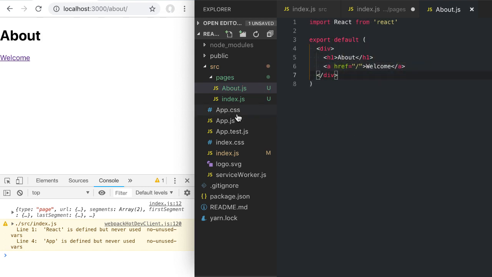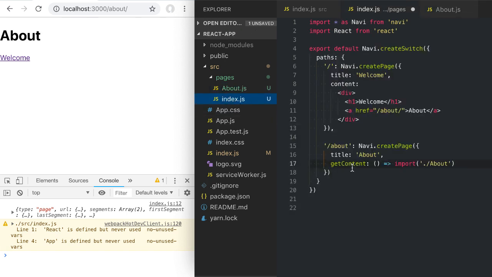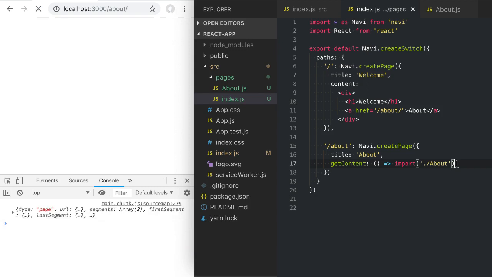And there's a reason we're using the default export, because getContent is smart enough to look for the default property of whatever is returned, just like React.lazy. So it's really simple to use. So let's save this and see what happens.